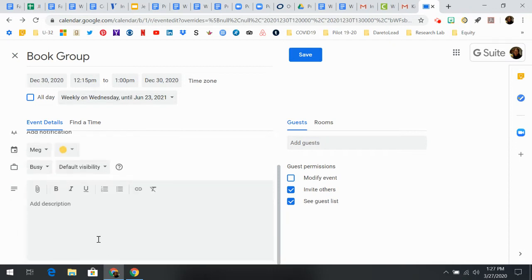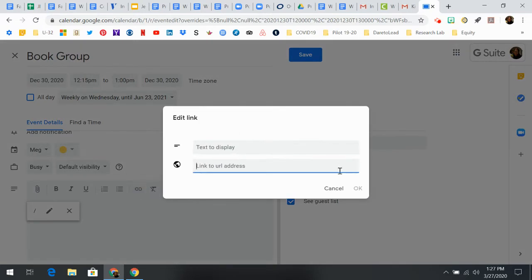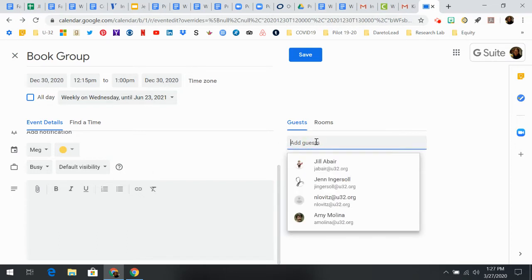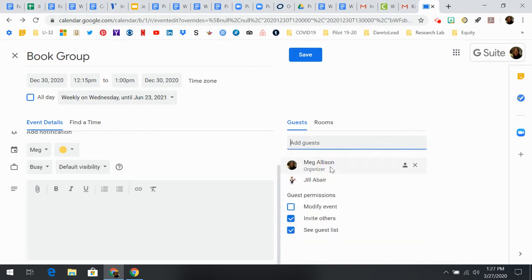You can add a description down here. You can add a link. So if it was a Google Doc that you wanted to link in there, or a reminder about what book you're reading. Over here, you can add your guests. So I could add a guest in there to the book group.